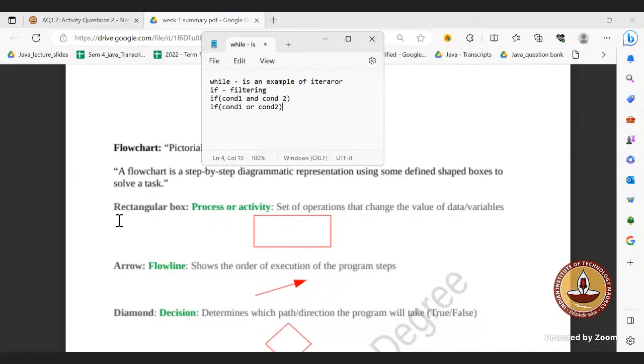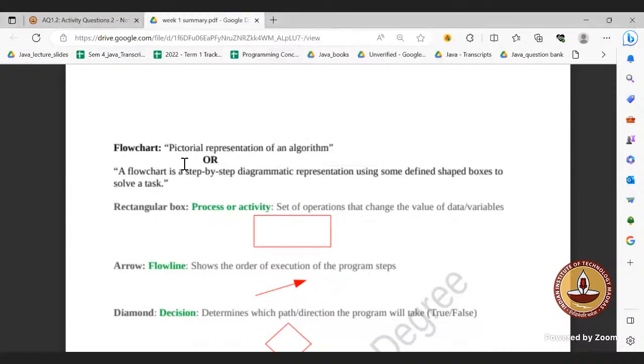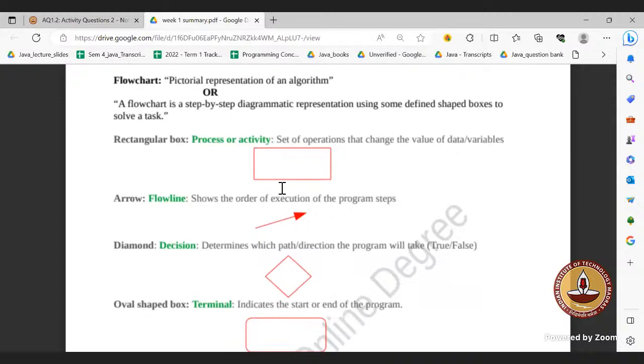Then we come to the concept of flowchart. That is nothing but the pictorial representation of an algorithm. We all know that. So basically we will use a rectangular box in order to perform the operations.